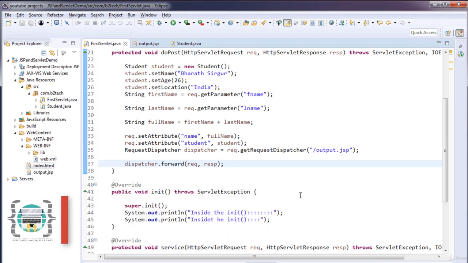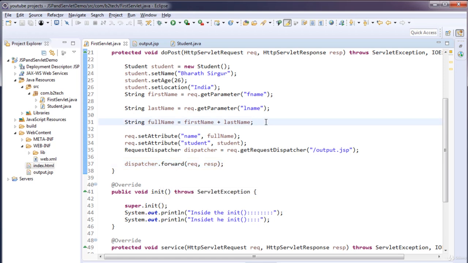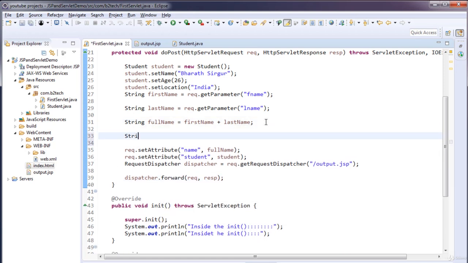In this video, let's see the for each loop in action. First of all, let's create an array of strings. In the first servlet.java, I'm going to create an array of countries. String array countries is equal to, within the curly braces, I'll create 5 country names.